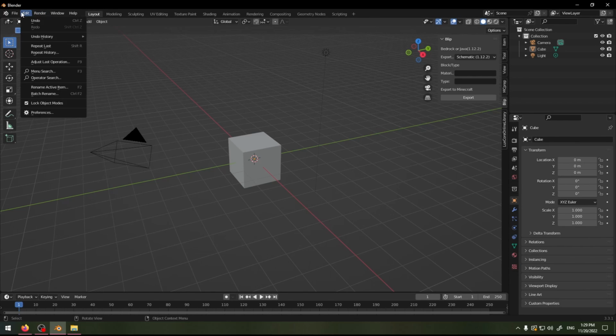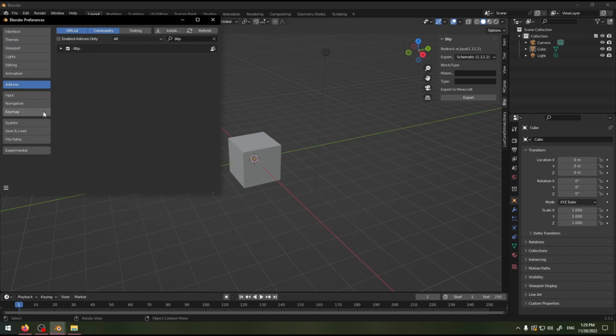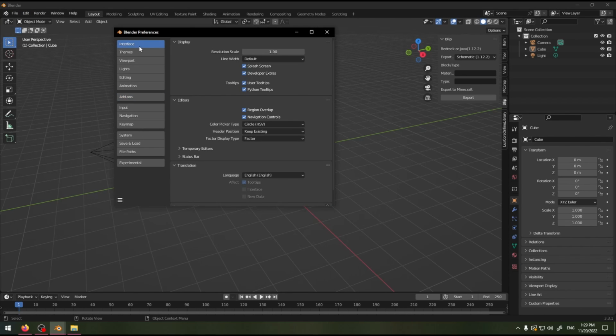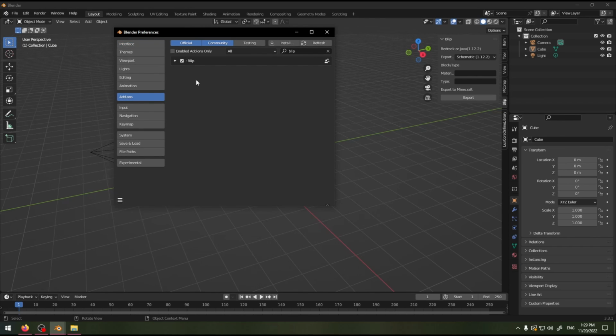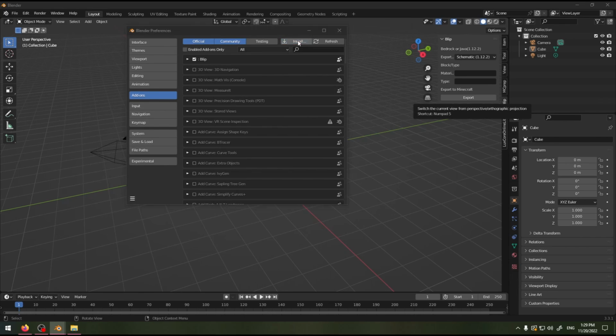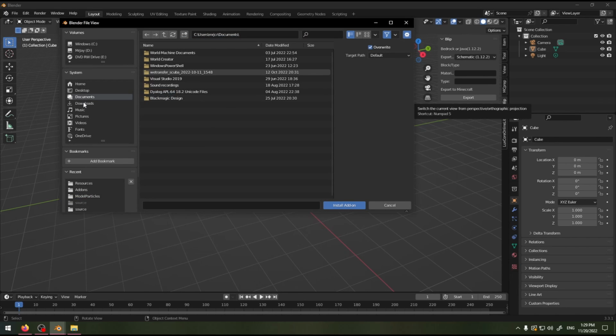Now at the top left, we can go to Edit, scroll down to Preferences, and we have this open. You should start out at Interface, I believe, or somewhere around there. We go down to the middle here and we click on Add-ons. Now once we have this set up, it should look like this, roughly. Of course, I already have Blip installed here. However, it should roughly look like this. Now at the top right of this little window here, we can click on Install, and we can go to wherever we stored our Blip.zip file.